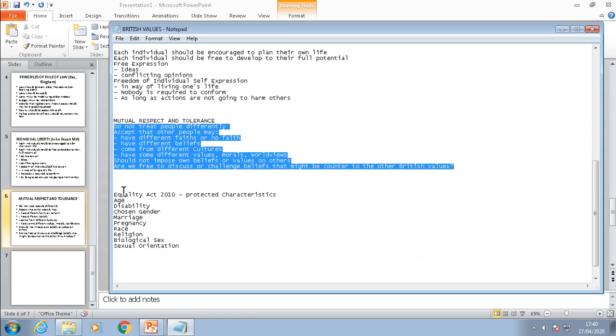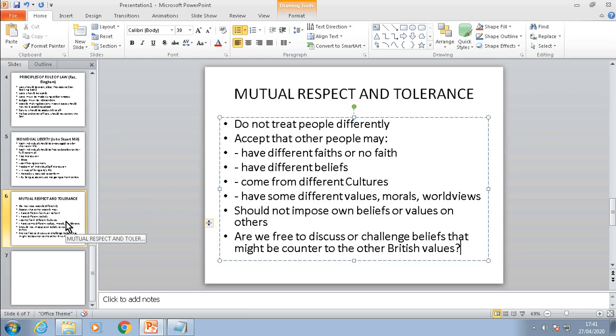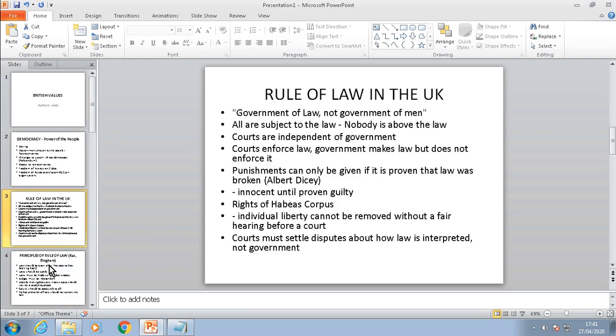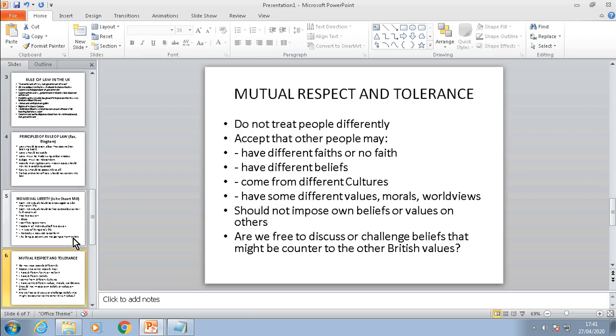Now I'm not going to do the last one. You can if you want to. But it just talks about the Equality Act. It's not necessarily specifically about British values, but it is related to the mutual respect and tolerance. So now we have a fairly long and fairly boring for most people presentation.